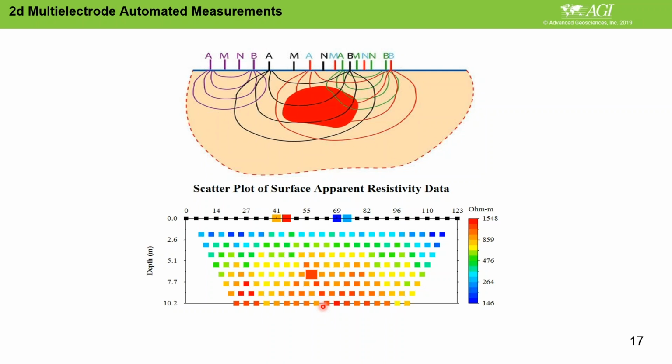When you have to do this, a multi-electrode system is much better. If you don't have this option, there is only one option: you have to do it manually. There is no way around it. Yes, you can do that.